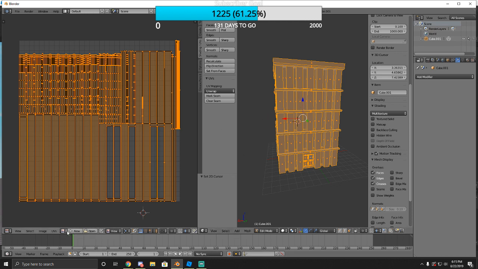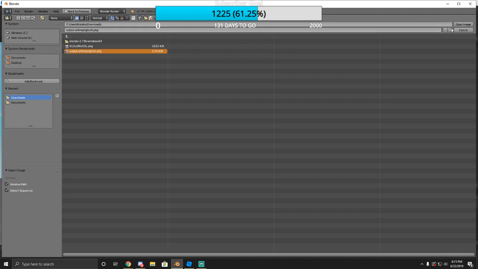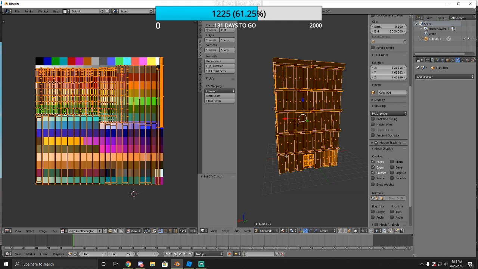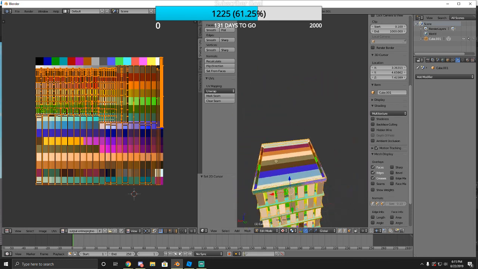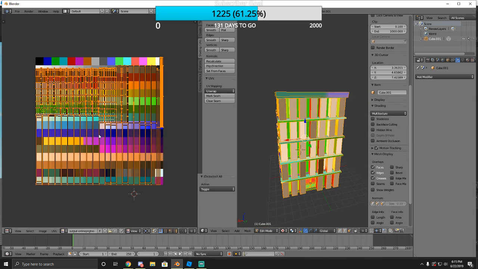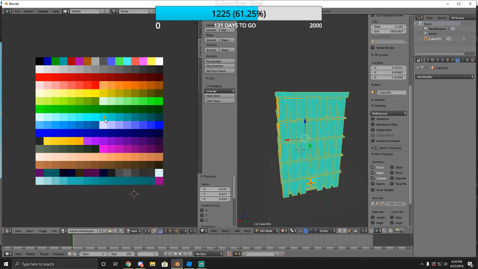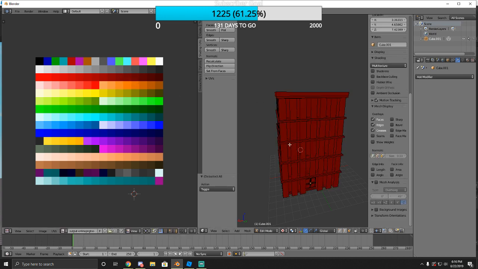We need to change the color of all of them. So to do that, we're going to open an image, any image that we want. For me, I'm just going to use a color palette that I have. So you see that all my faces are mapped onto a color right here. If I switch to texture, they're all mapped onto a color and it looks like a rainbow mess. So to get them all down into a general color, we're going to hit A over here, change the size by hitting S, and press G and drag it onto whatever color we want. We're just going to go with a dark red, for example. So now we have a dark red building.